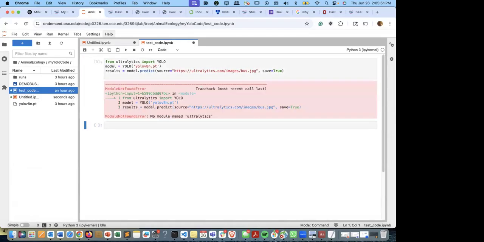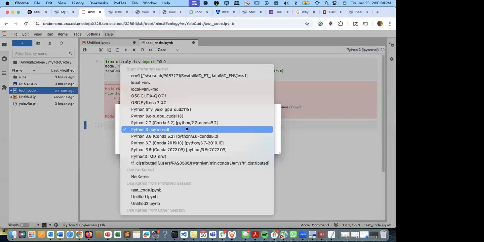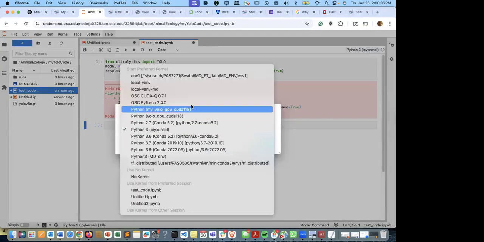So when I run Ultralytics here, oops, I have to load. Here you see it's showing Python 3 IP kernel, which is a different kernel environment. So let's say you accidentally created a notebook here. You can still go back and select the kernel that you want that has your installations and everything done.